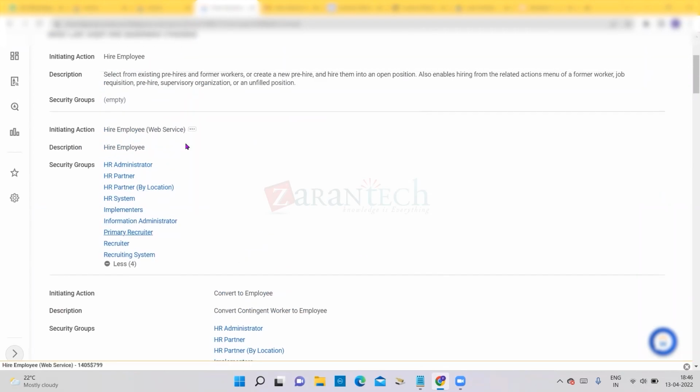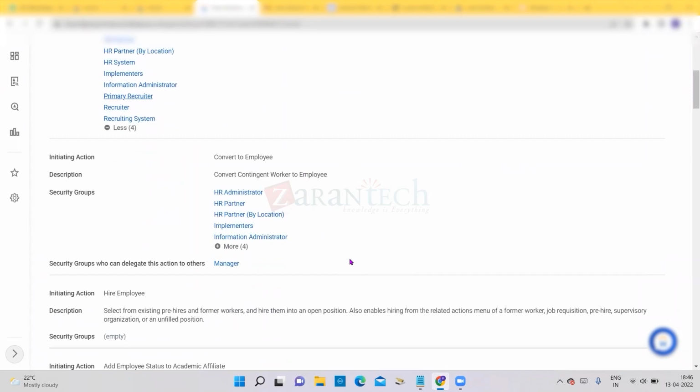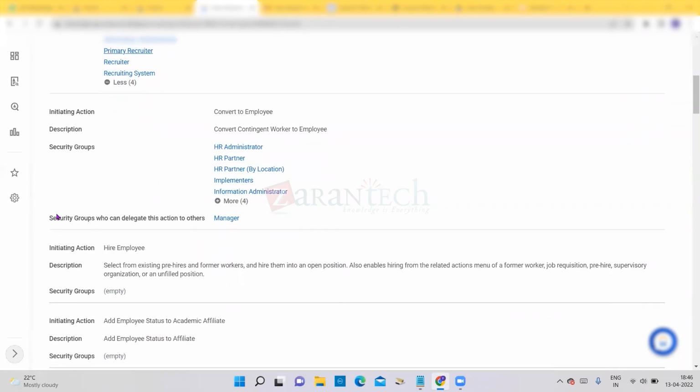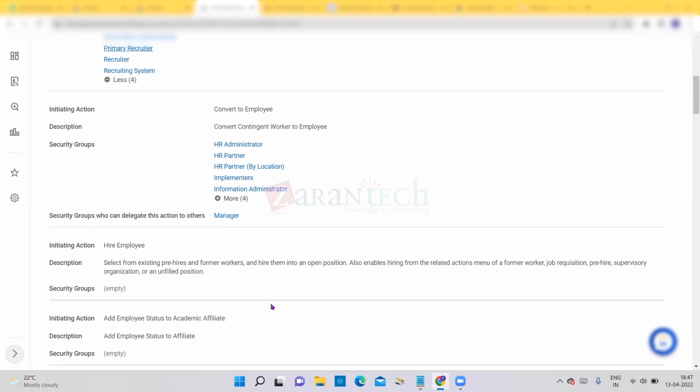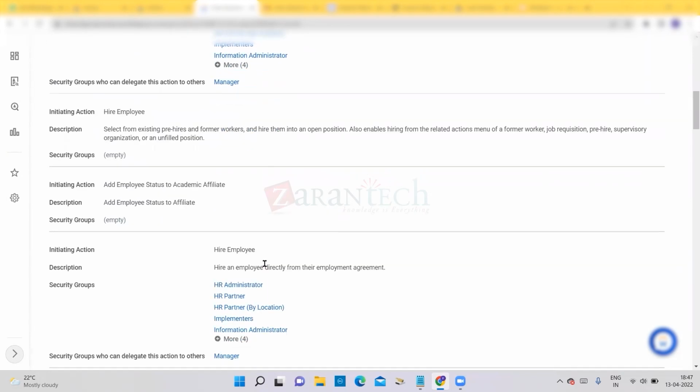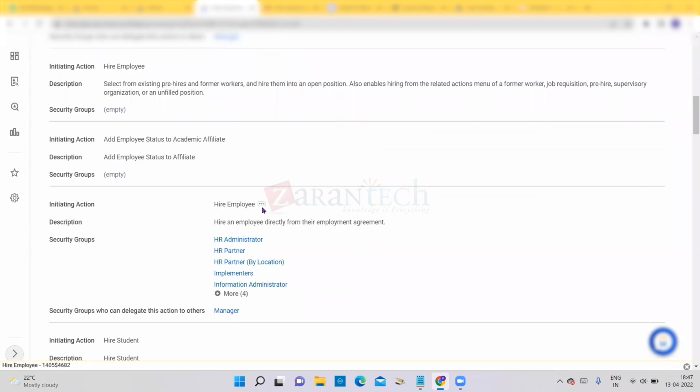So first it will be the web service, because normally we'll have the integration for the hiring to load the data. So it starts with that. Again, the initiating action, you have to convert to employee consent worker. Again, the security group who can delegate this action to others. Here we have defined the managers. So initiating action, hire employee. This is the one which you are looking into.